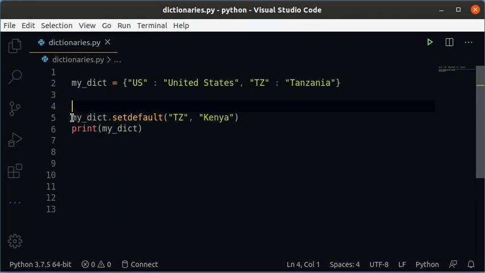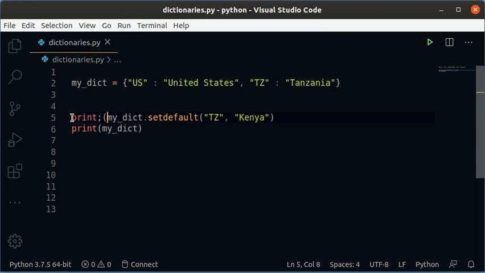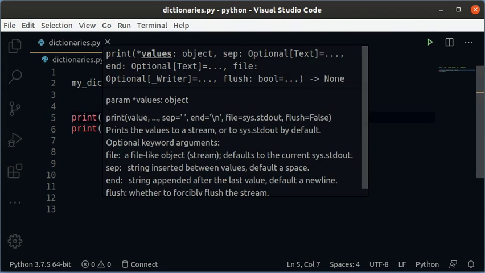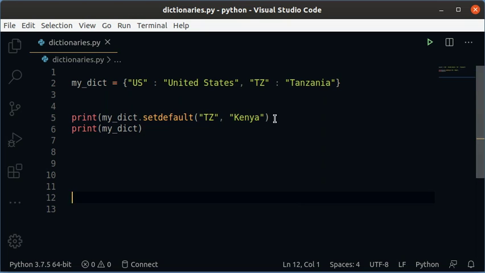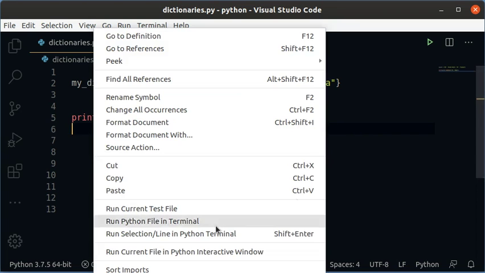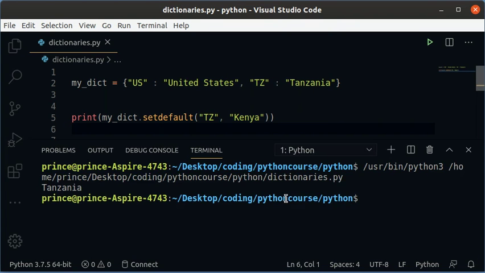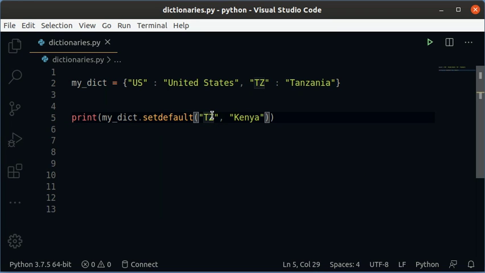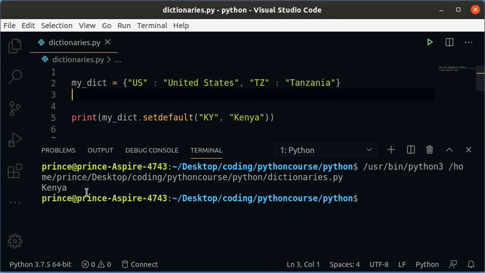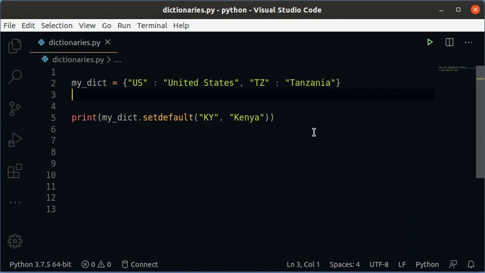Let me print it out because it returns to us a value. Okay, this one, and then we remove this, we don't need this anymore. So let's run this. So we got the value Tanzania, so it returns to us the value. Now let's try KY. KY isn't in our dictionary, right? So now let's run this code and see what we get. It has returned to us Kenya. Why? But KY isn't in our dictionary.